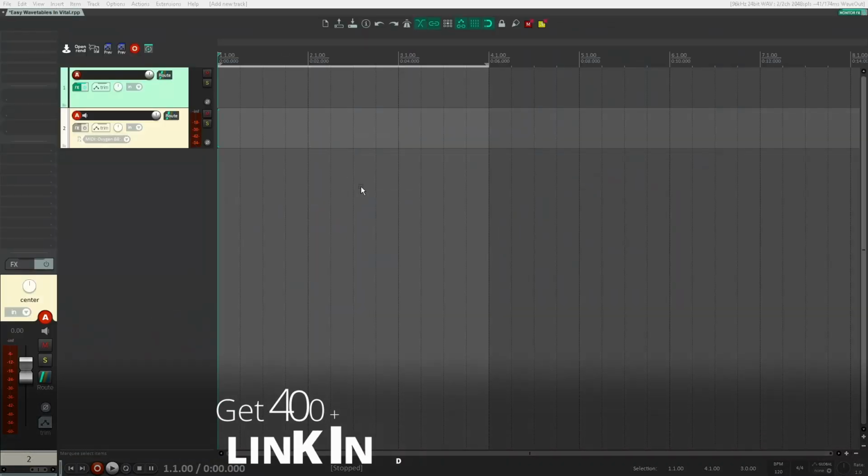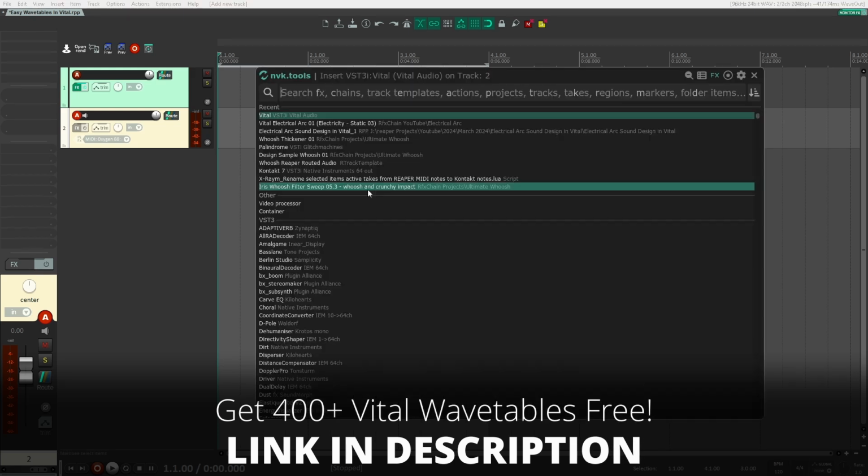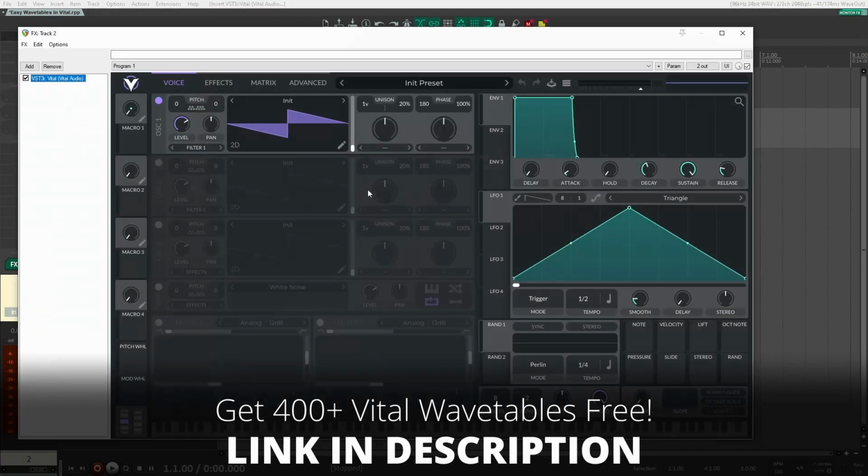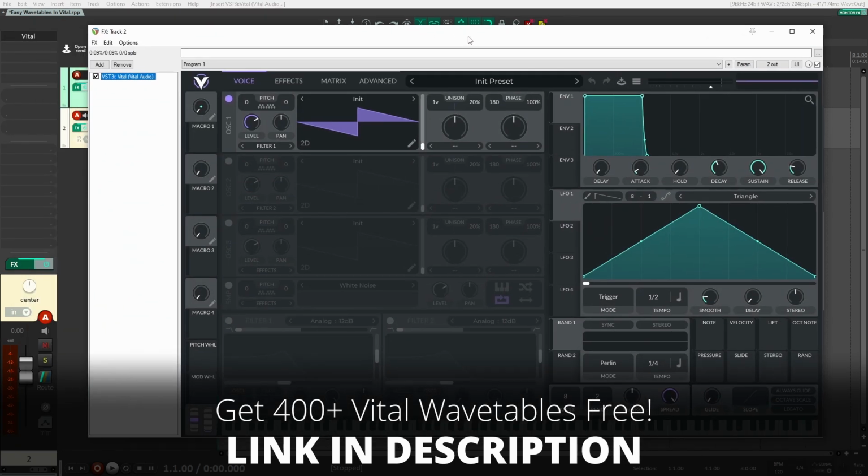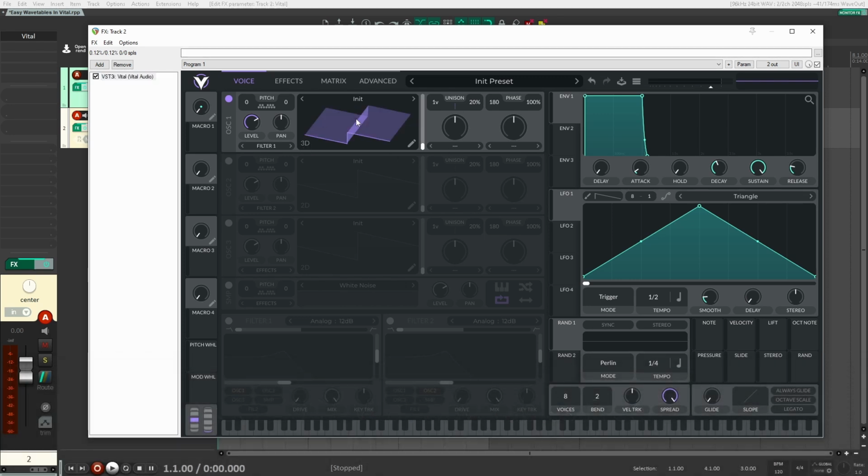All right, so here we are inside of Reaper, and naturally the first thing we're going to want to do here is I'm just going to load up Vital, and here is a new instance of Vital. And the first thing I like to do is to turn on the 3D map just so we can see the wavetable. All right, and now to create your own wavetable, there's actually 3 ways you could do it.